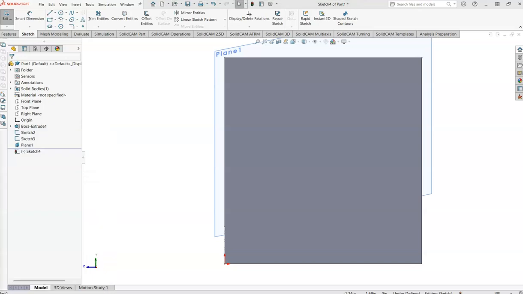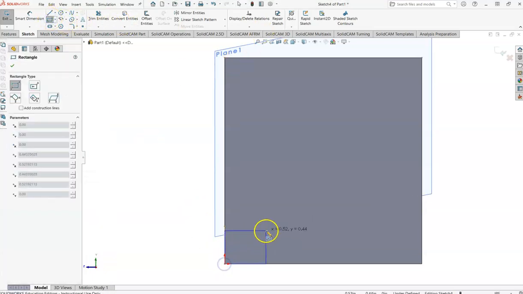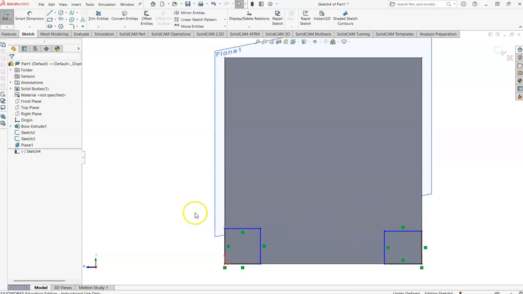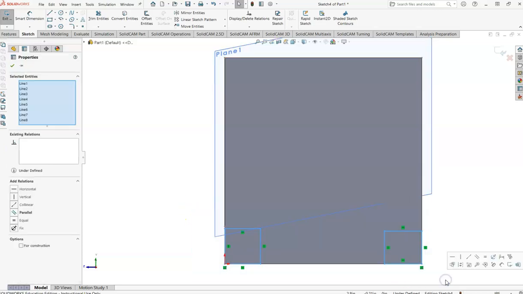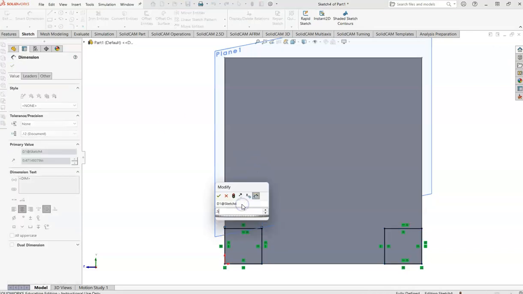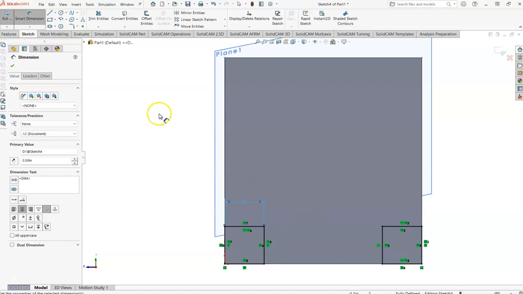So let's draw that. So we'll get my rectangle tool, just draw a little box, draw a little box. Of course, you could mirror this, but all of these lines are going to be equal, so we'll just highlight all of them and say equal. Make this a 1/2 inch. So 1/2 inch over, 1/2 inch up.